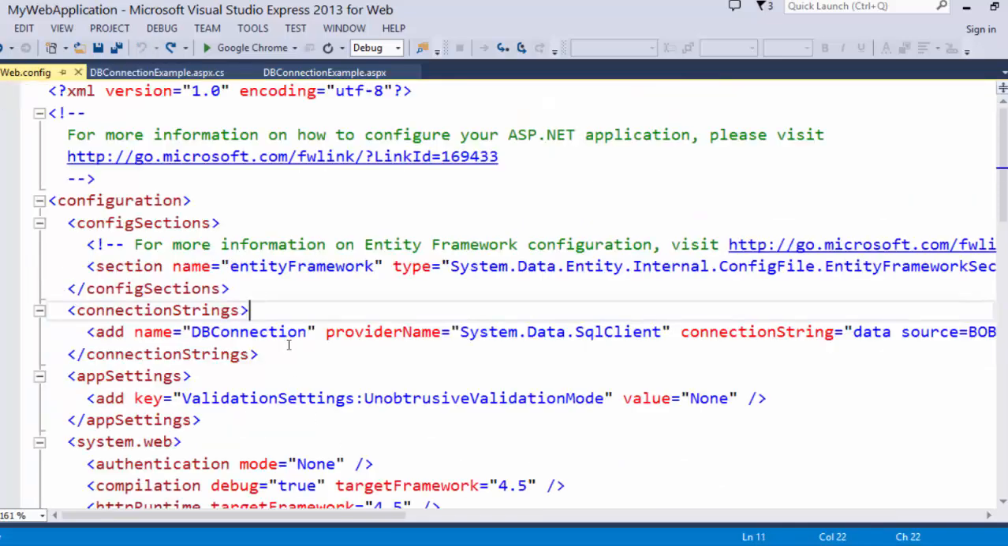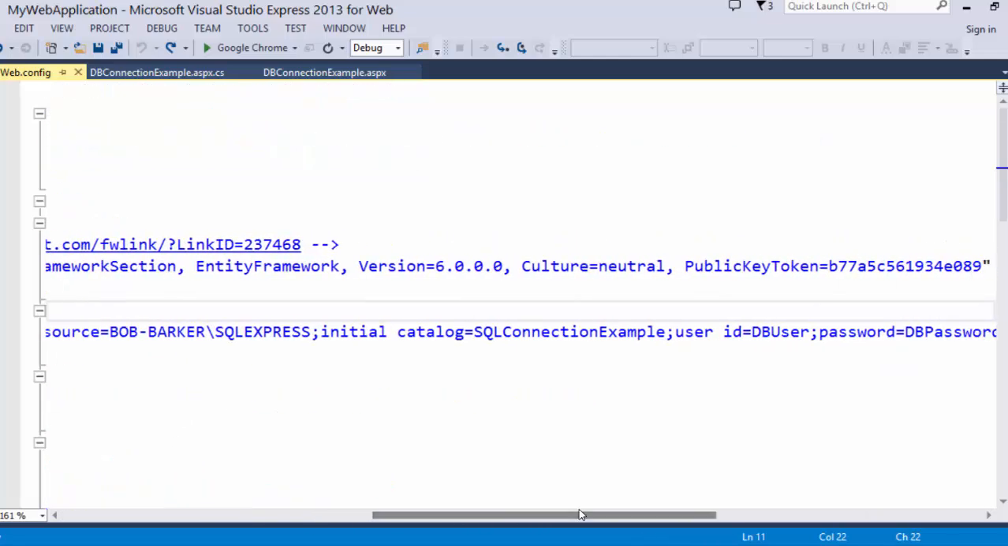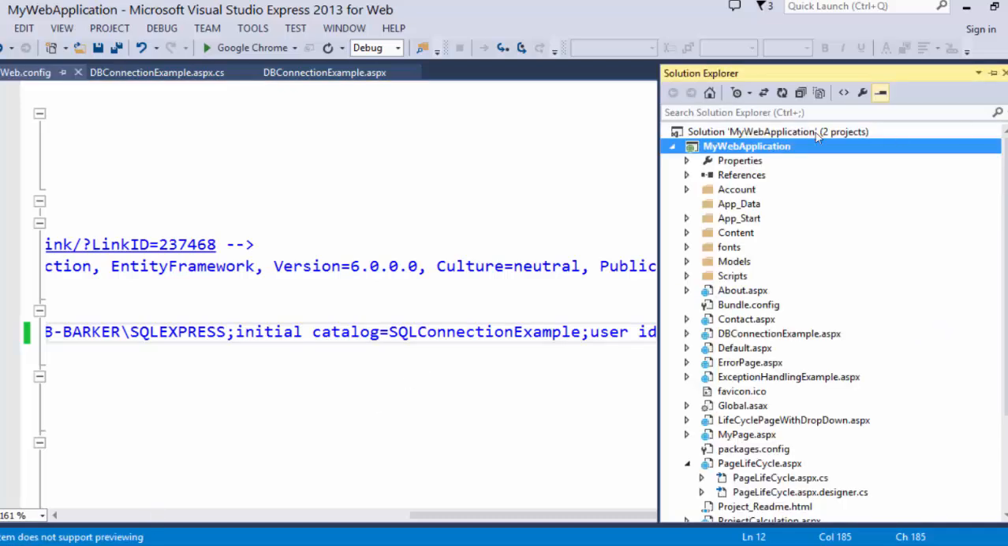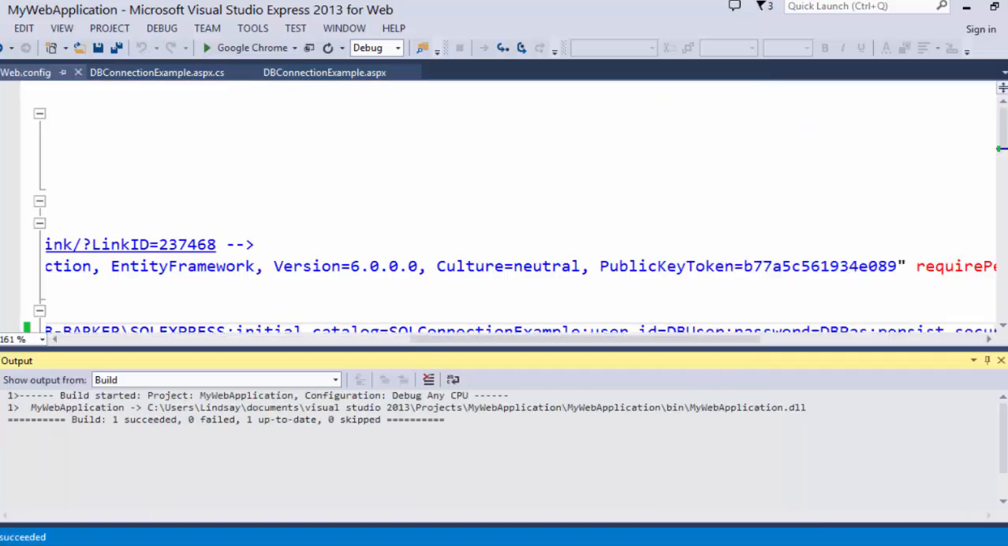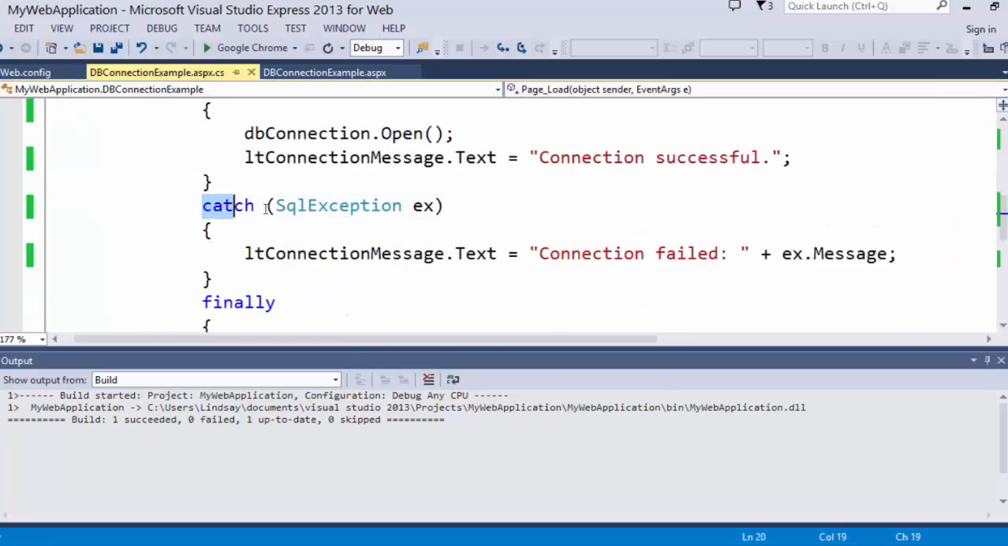I'm going to go into my web config, to the connection string, and I am going to mess up the password. So let's build that, and we should hit the catch block, and we should output the message as to why the connection failed.